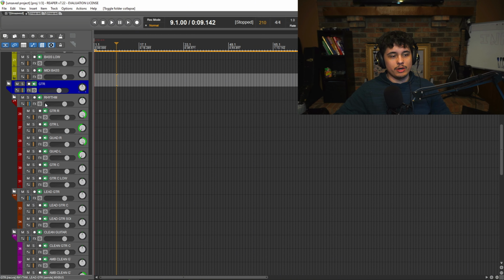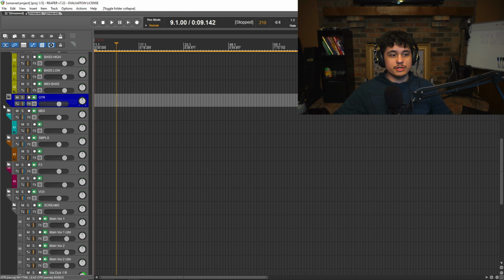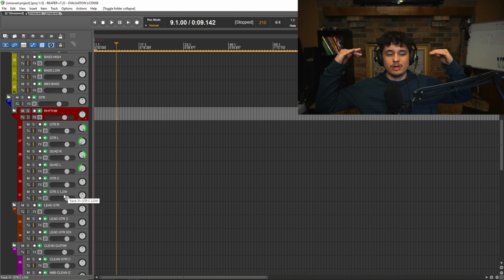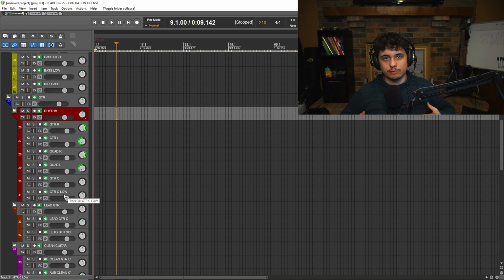Now the guitar bus. The guitar bus houses all of the guitars inside. So we have the rhythm, guitar right, guitar left, your quads, your center, and then also your guitar low. If you want an extra big chorus, you just minus 12 octave your guitar, plop it in there, and then your chorus sounds way wider and bigger.